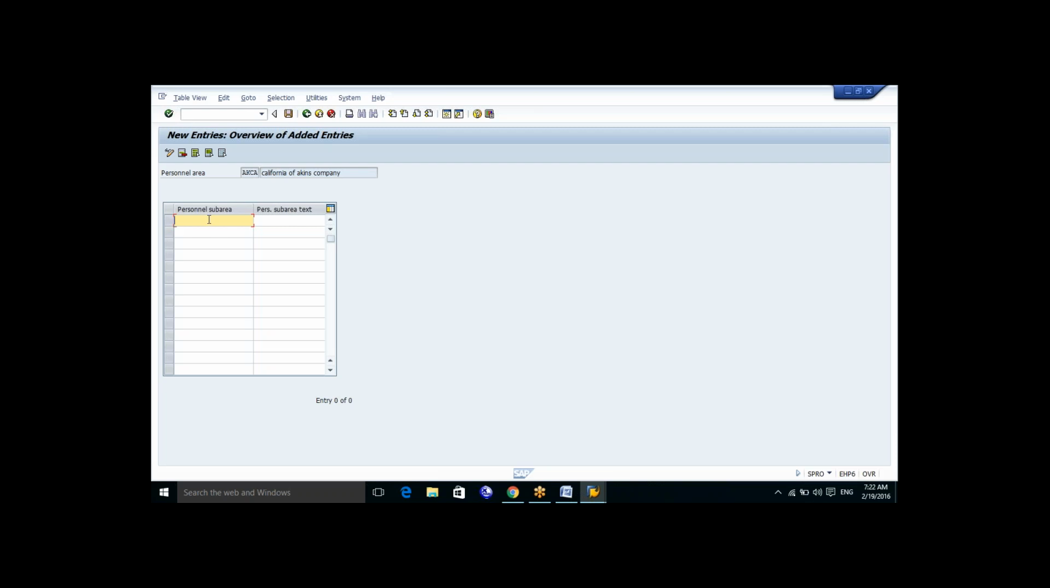The personnel sub areas can be any 4-digit alphanumeric. I'm going to take California HR department. Next, finance department. You can create like that. Next one, production department. Are you all able to understand?